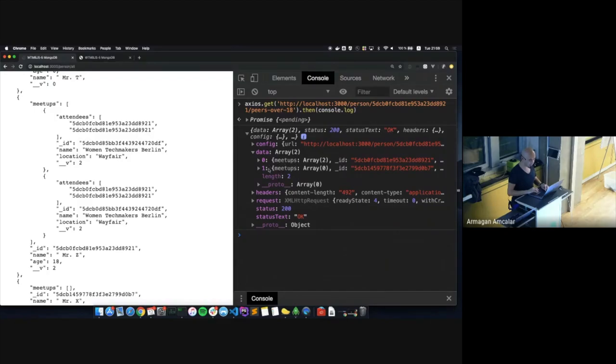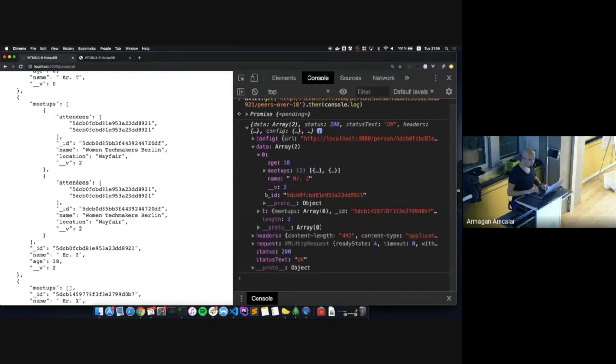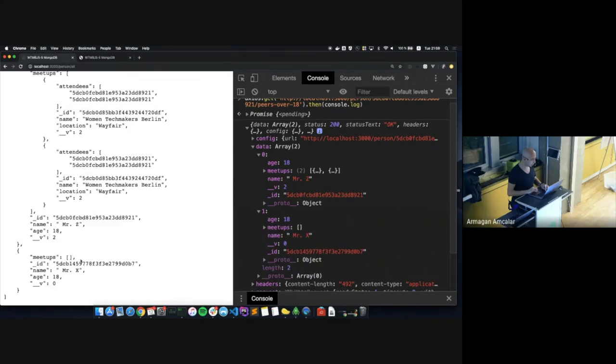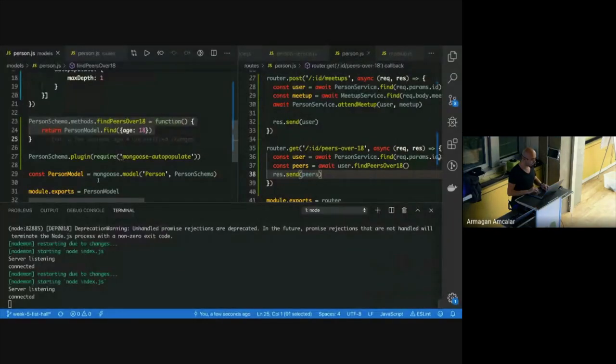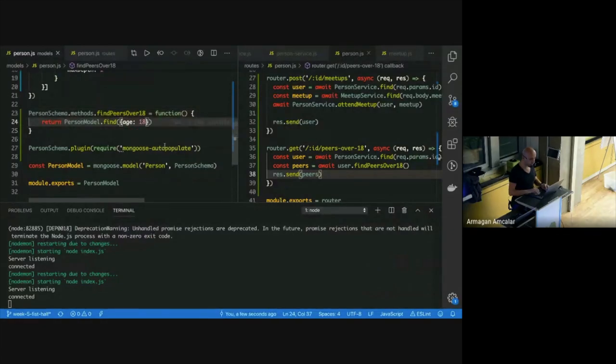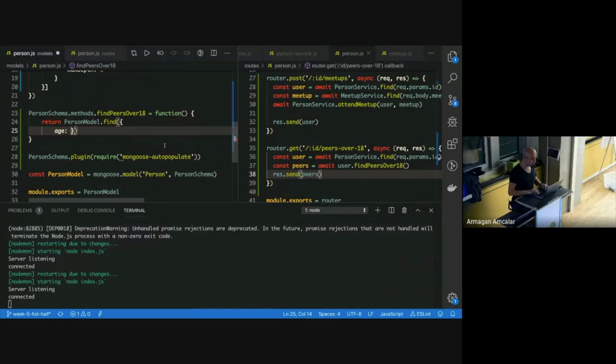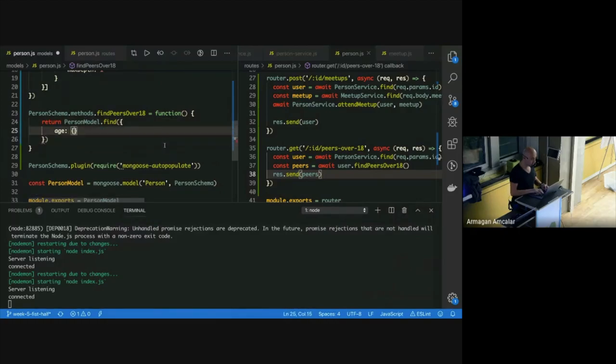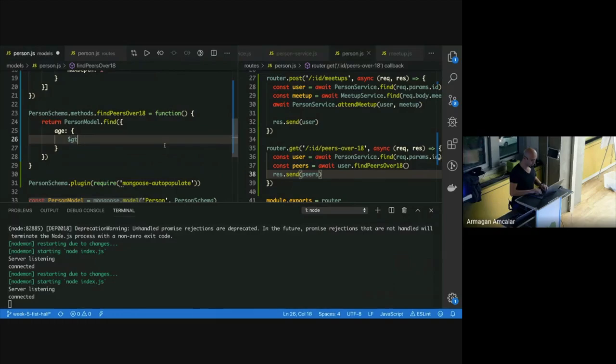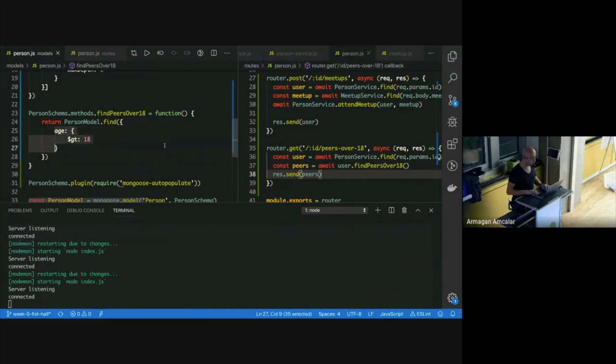The data that I get is basically two people that are at the age of 18, Mr. Z and Mr. X, right? That works. Now, I want people who are over 18, and the query for that is the following. I say, find me people with age with a condition greater than 18. $gt is a MongoDB operator. So whenever you're implementing your homeworks, find an opportunity to use an operator. You can look these up in the MongoDB documentation.